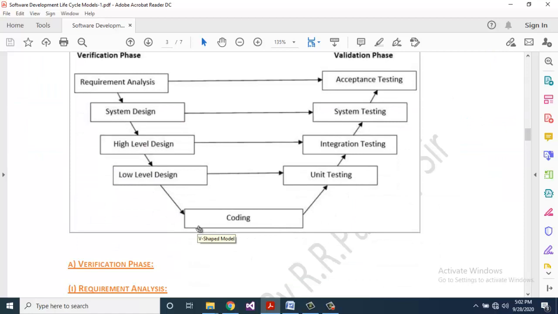Suppose we start from coding, then low level design, that leads to unit testing, high level design, integration testing, system design, system testing, requirement analysis, acceptance testing. This is the whole verification phase and then validation phase.